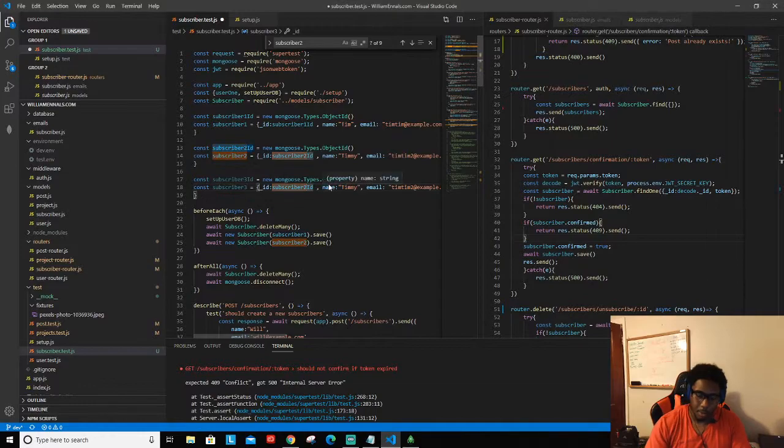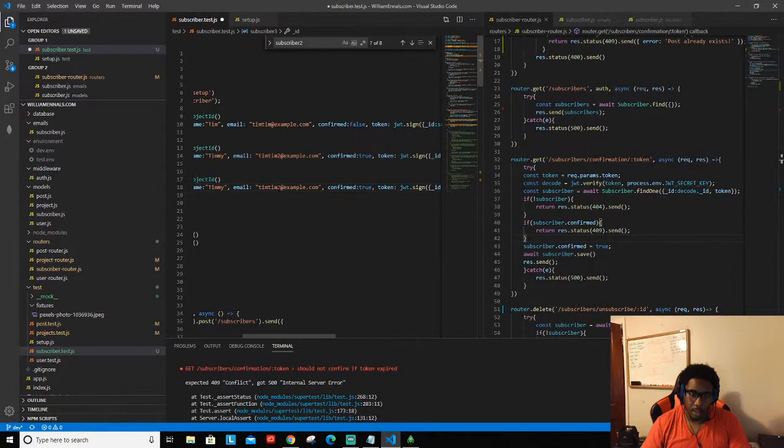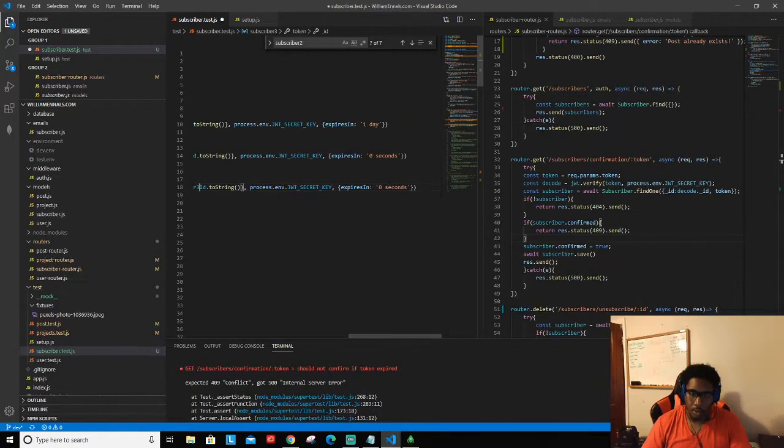And this will be subscriber 3 ID, and then I need to modify this to be 3, and then I would say Tim, right? And then over here, let's modify this so that way the JSON tokens are not similar. The only thing I'm going to do is leave that at 0 seconds, and I'll put this back at 1 day. That's 30, say 45 seconds. Doesn't really matter.